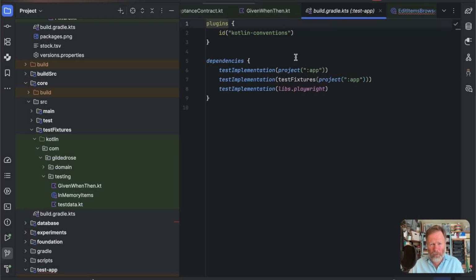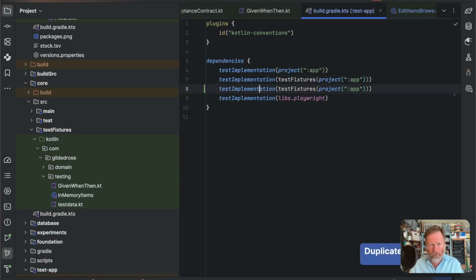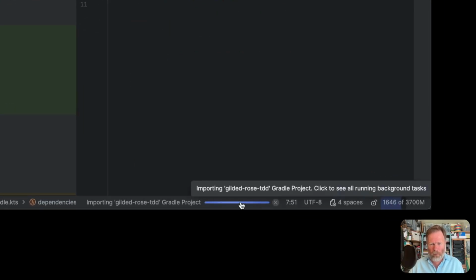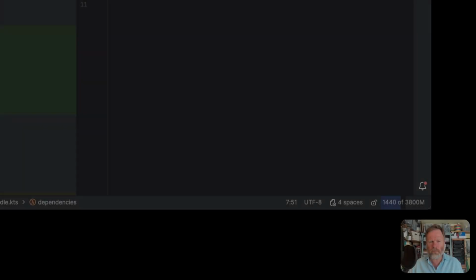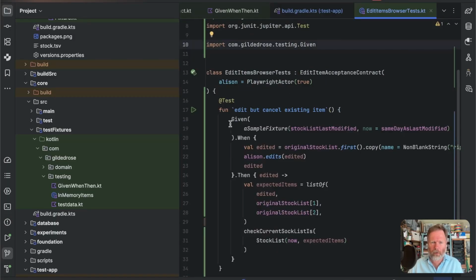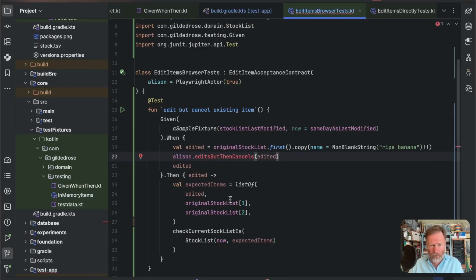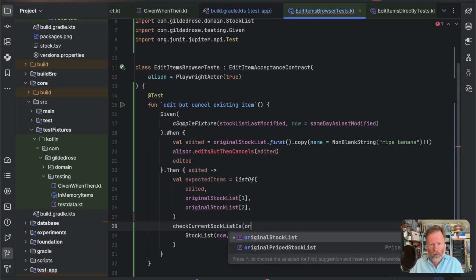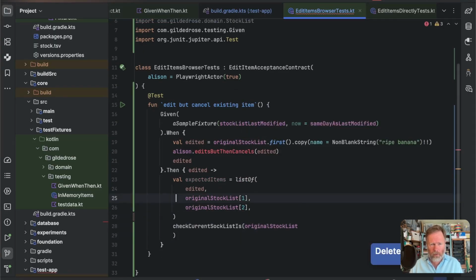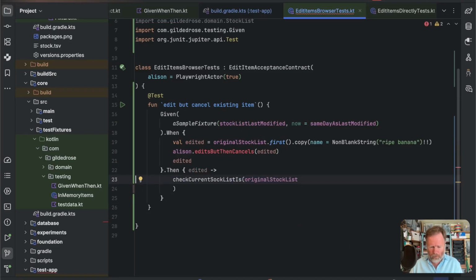So this is our test app's build.gradle, and I think if I just do this and say the project core, we need its test implementation. Some import is happening down here, which seems to be taking an awful long time, but is now done, so that now compiles. We want to start editing an item, but then stop. So this should be edits, but then cancels. Then the current stock list would be the original stock list. Get rid of that, remove that, and now we have the structure.